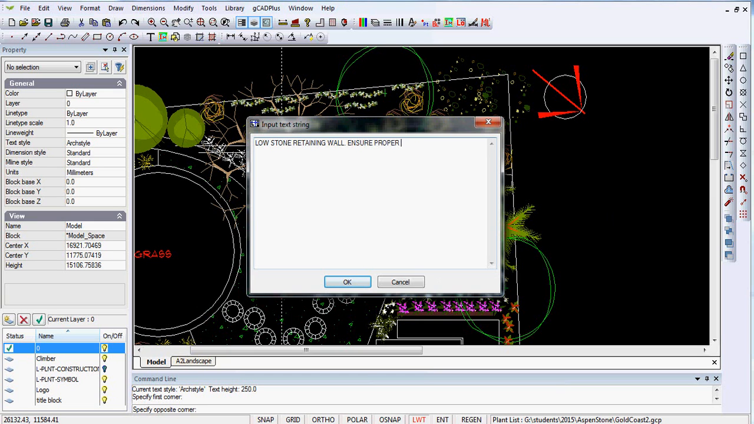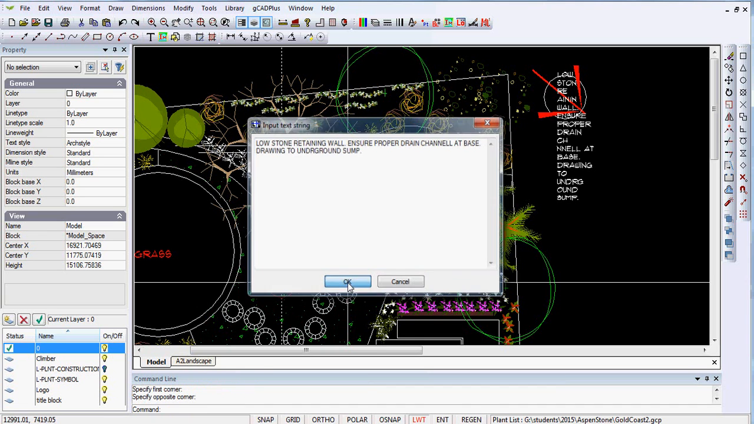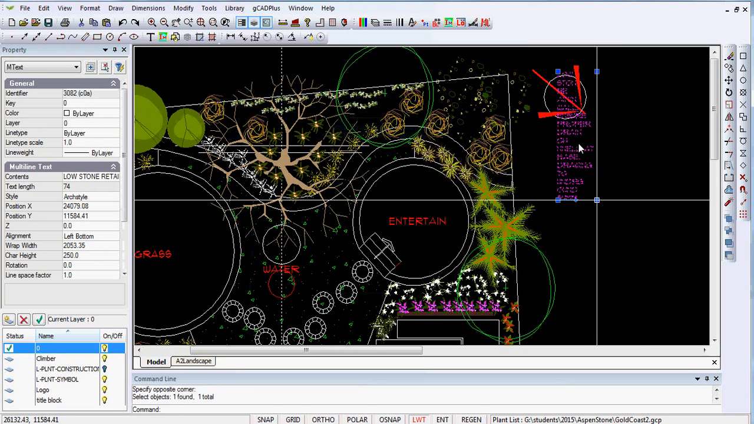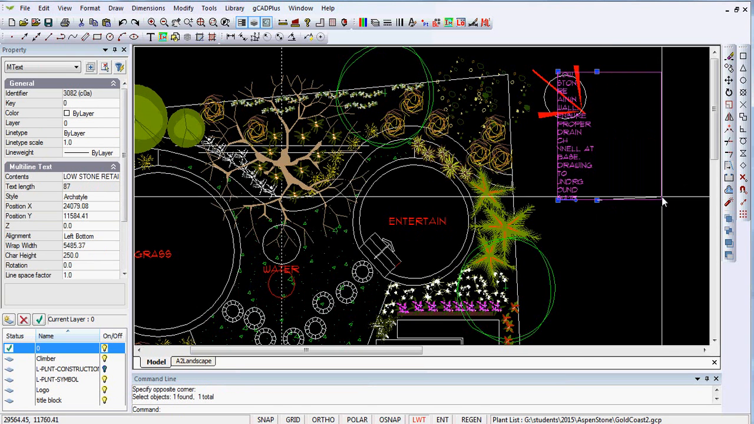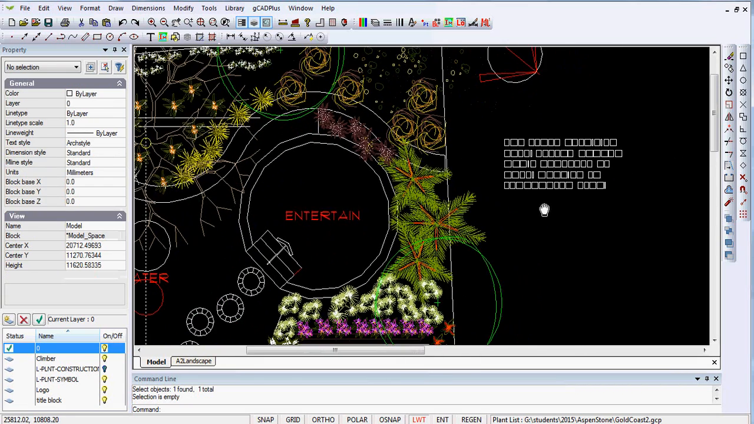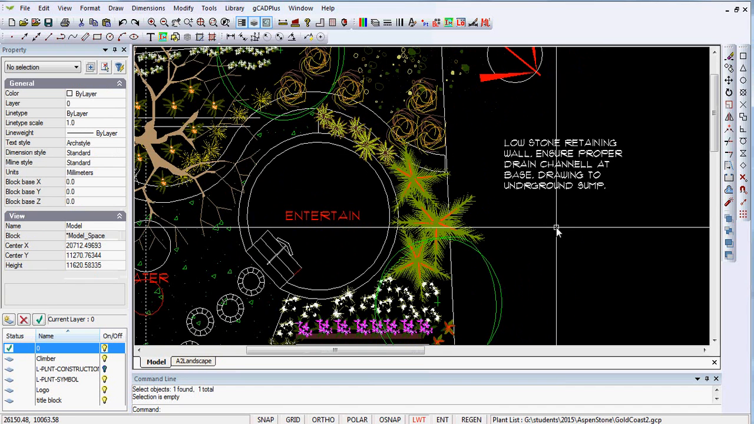proper drain channel at base, drain to underground sump, which we haven't put in yet, but it would be a good idea to have one in there, and we say OK. So in goes the text, and you can see if I select that text, it's much too narrow. But all you need to do is just widen the text, and now the text has gone in.